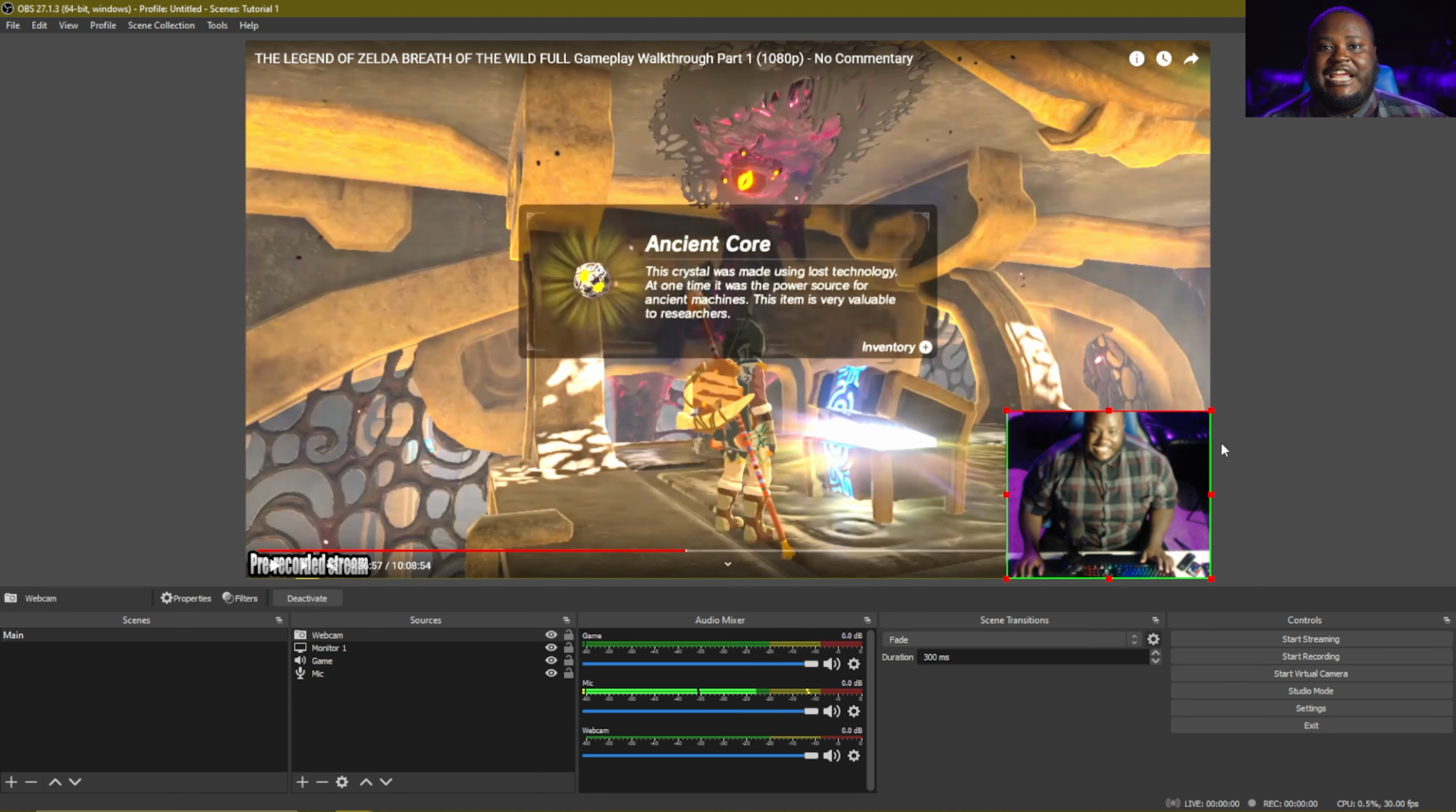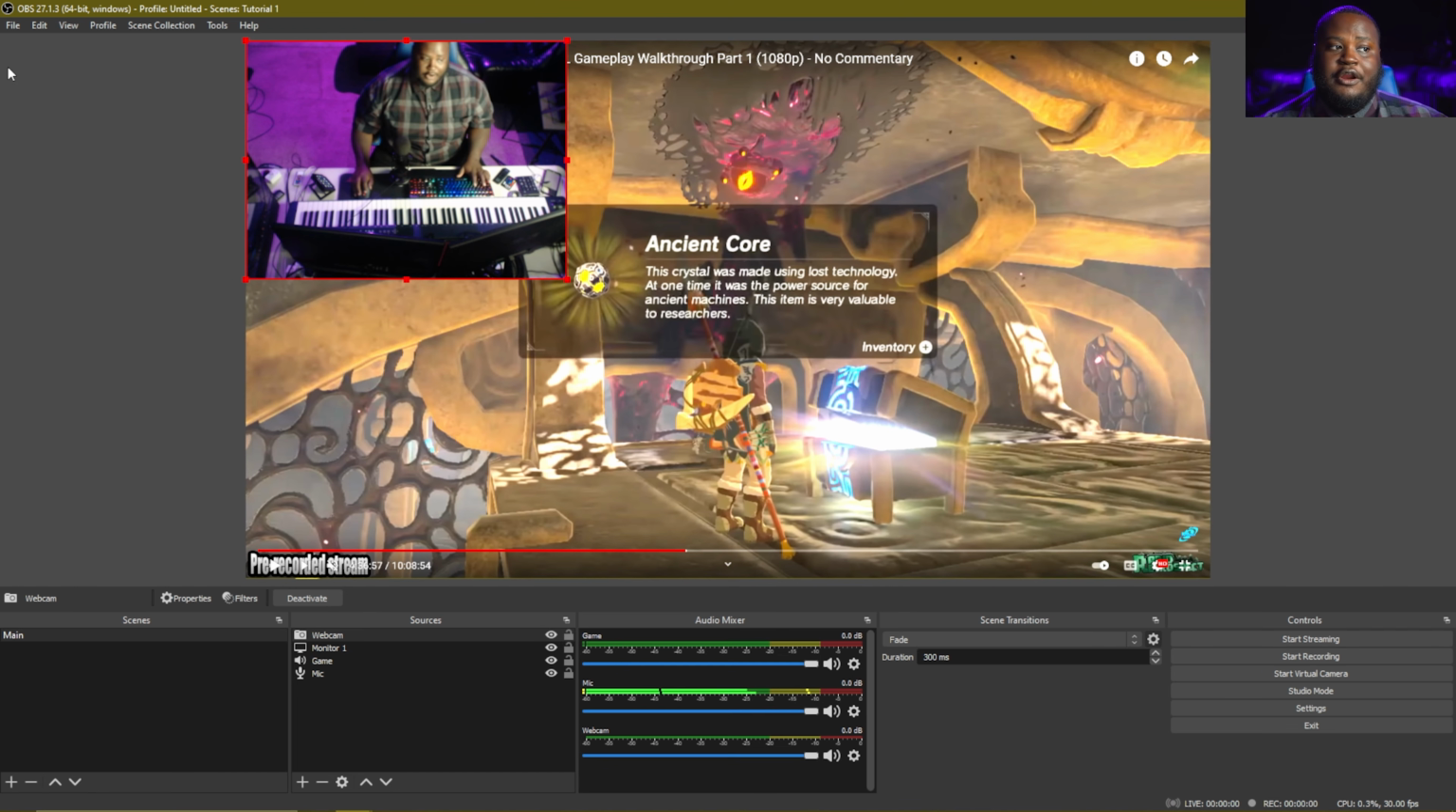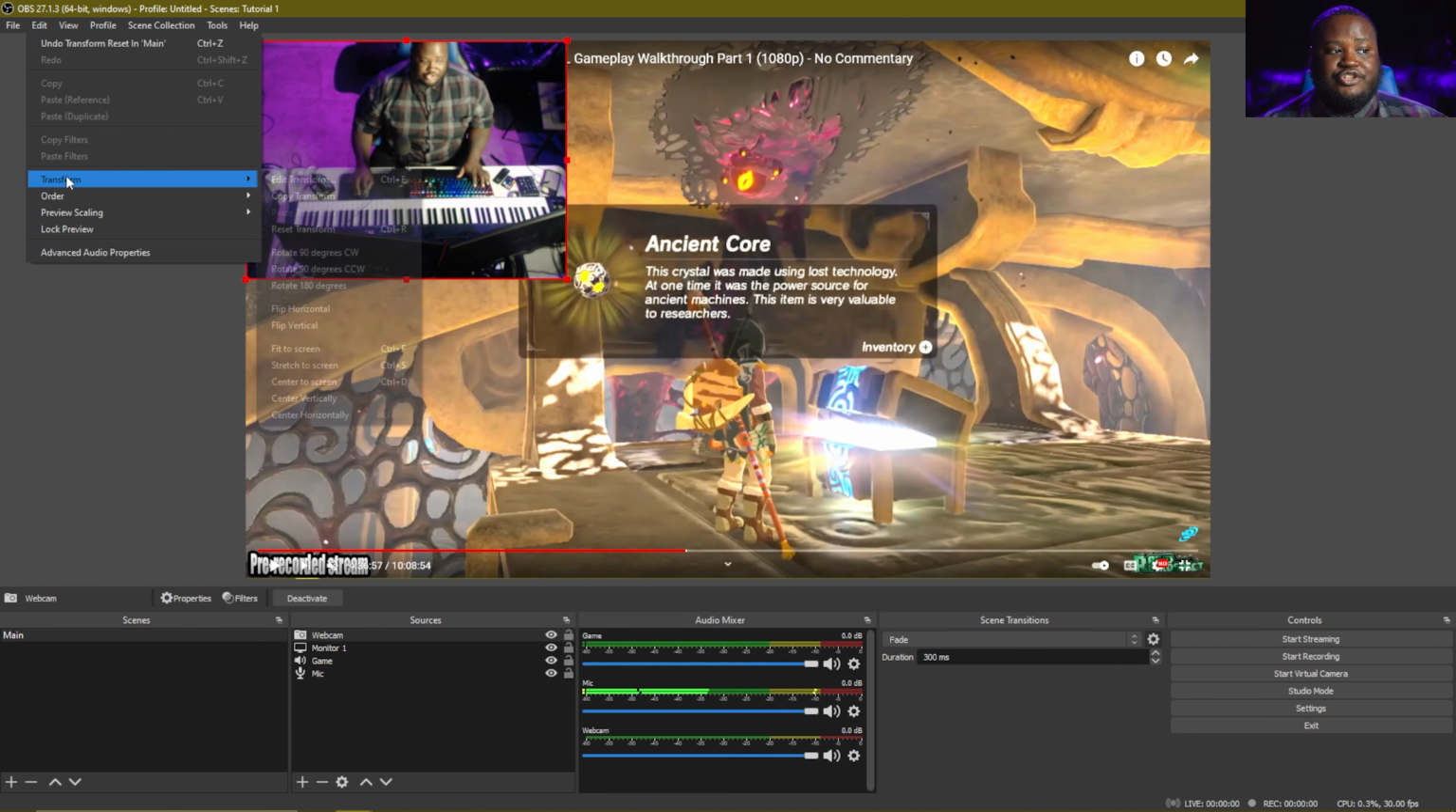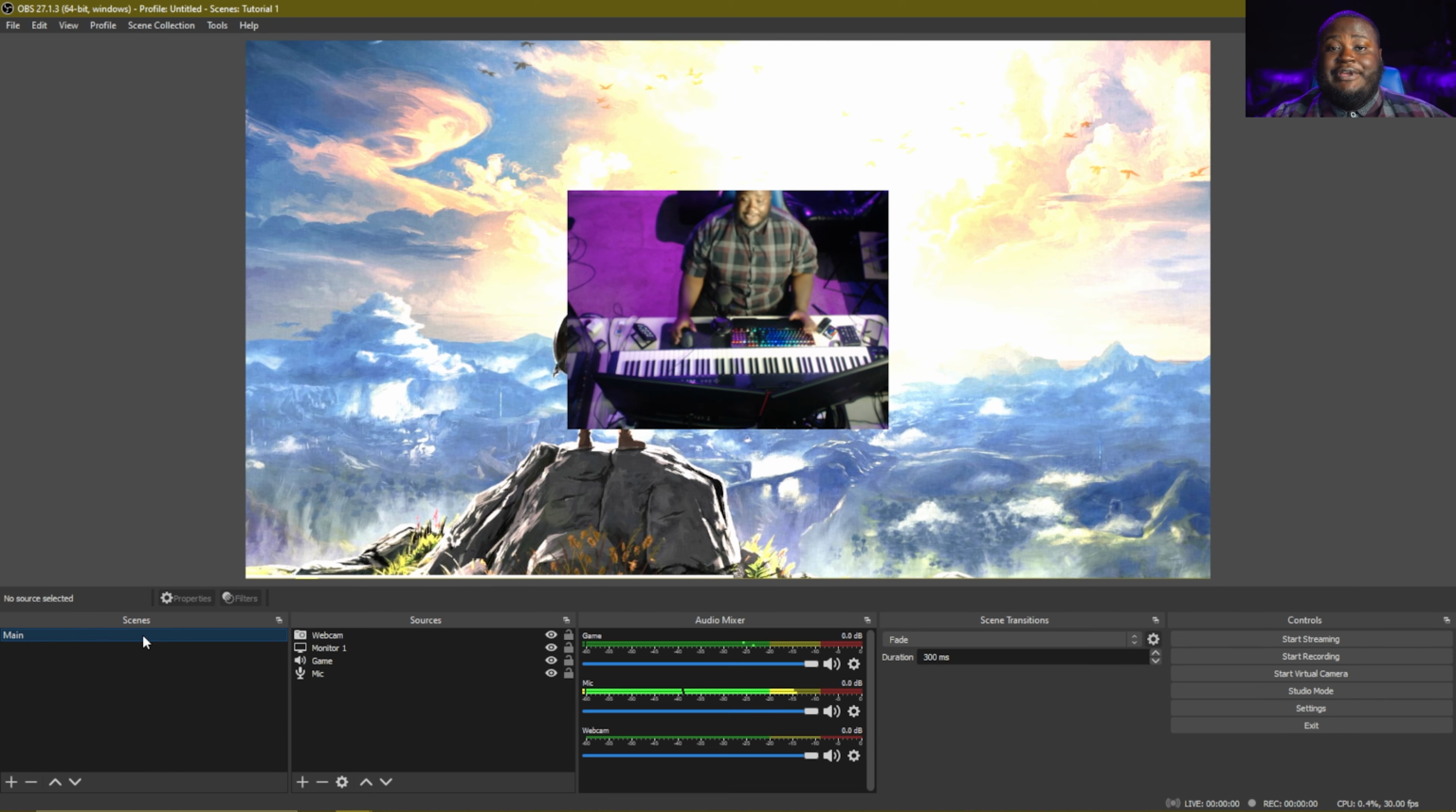If I don't like the changes that I've done, then I can hold Control and press R, or I can go to Edit, Transform, and Reset Transform. We now have created our first scene with 4 different sources.